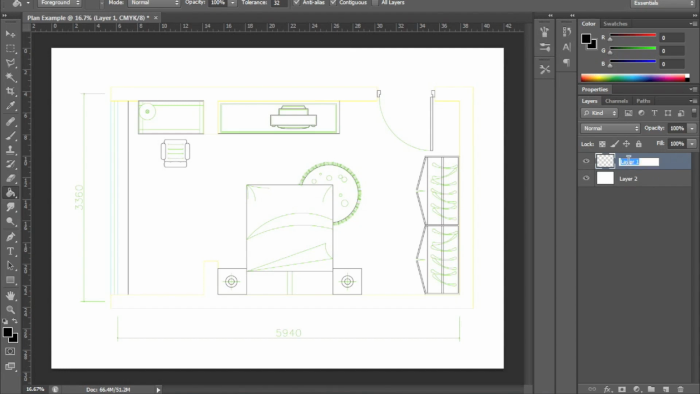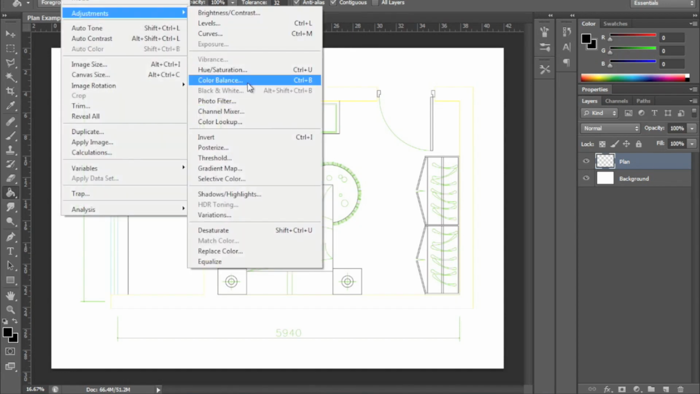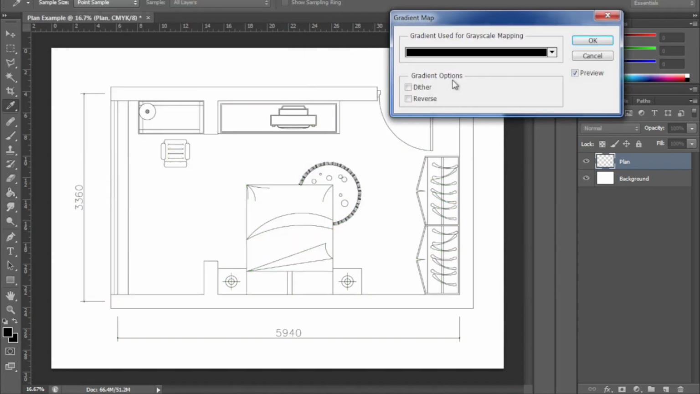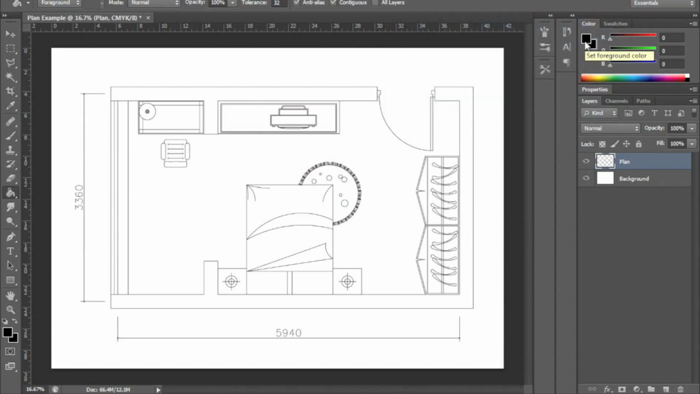I can even rename it and call it plan just so I don't forget which layer it is. If you are on the layer, then it will be highlighted. That means this is the current layer you're actually on. So to change the colors, I'll go to Image, Adjustments, Gradient Map, and it'll change all the lines to black and white. I can just press OK. Everything's done here for me.